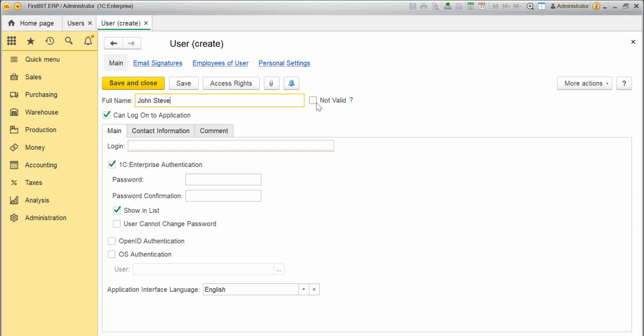Enter the short name under the field Login, which will be used. Enter the application login password which has to be used to log into the application. Confirm the password again. Select Show in List to have the users displayed in the selection list available at the application start. Select User cannot change password if you want to block a user from changing their password.